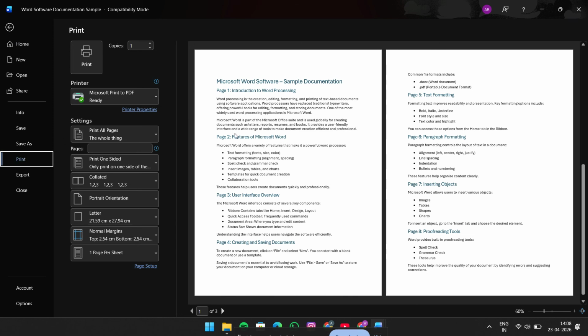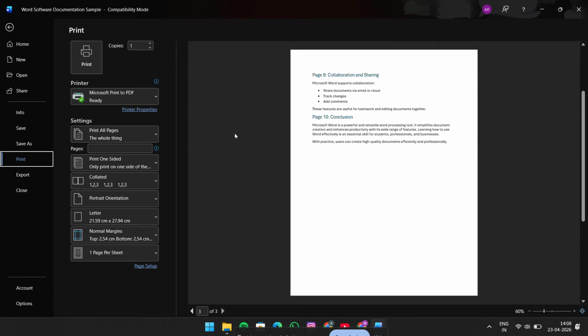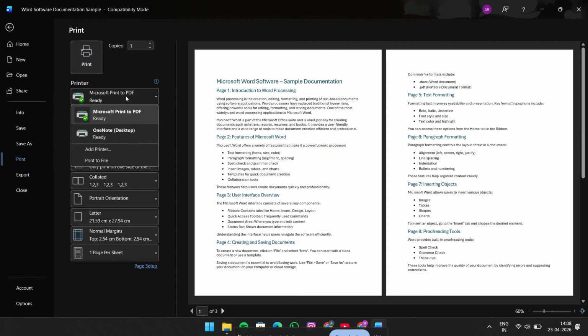At the top, you'll usually see your selected printer. If you have more than one printer available, use the drop-down menu to choose the correct one. Then check the number of copies you want to print. If you only need one copy, leave it as is. If you need several copies for meetings, class, or office use, increase the quantity here.